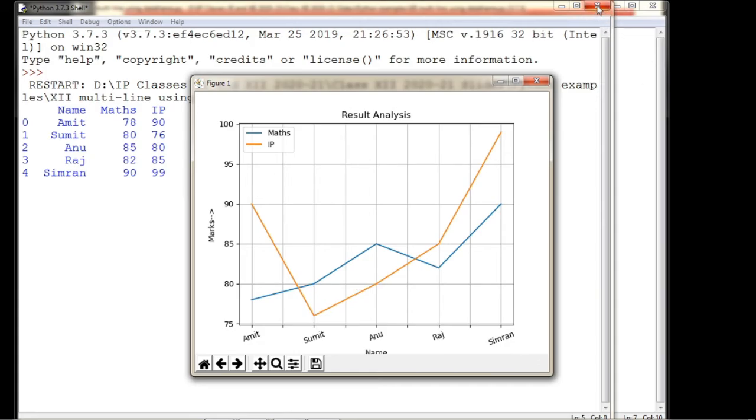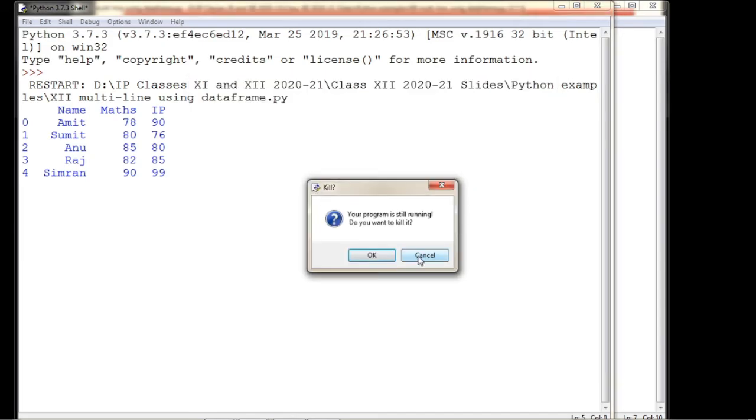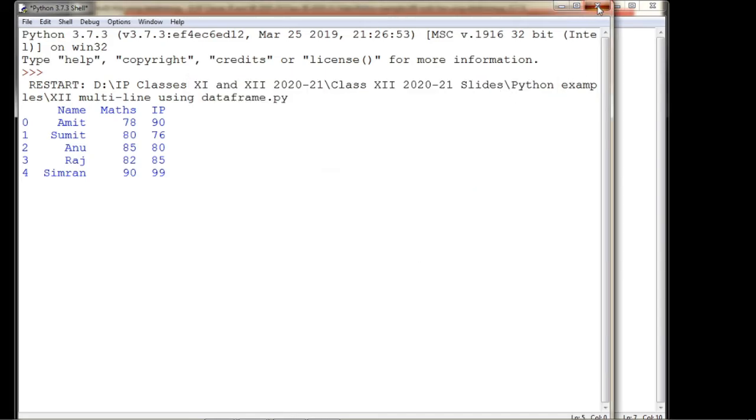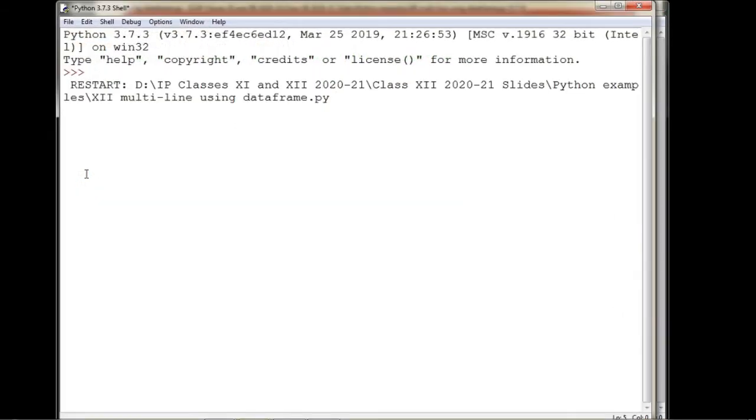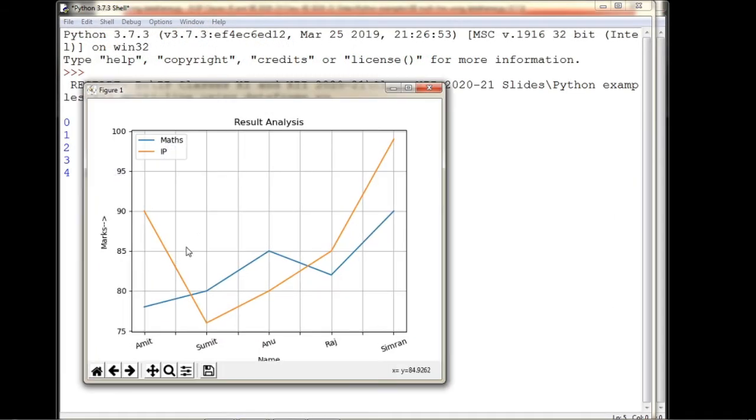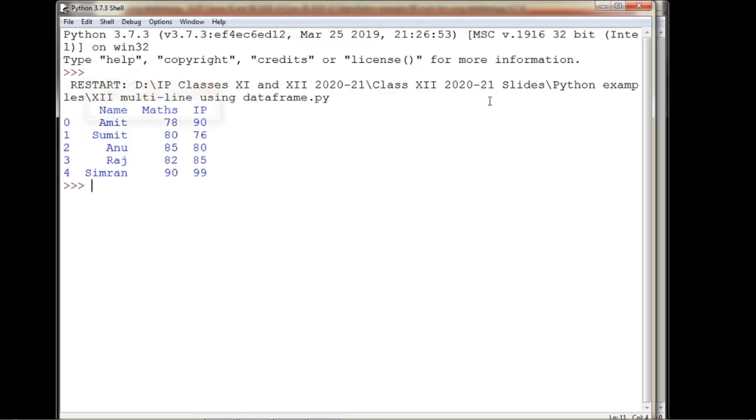Let us do some variation here. इसमें हम कुछ वेरिएशन कर सकते हैं. इसमें अगर मैं ये वेरिएशन करता हूँ, इसको मैं कमेंट बना देता हूँ. Let it be comment, and I have written here plt dot y label, plt dot y label. Then is it running or not? Yes, it is running as it is. Plt dot y label marks. Okay.